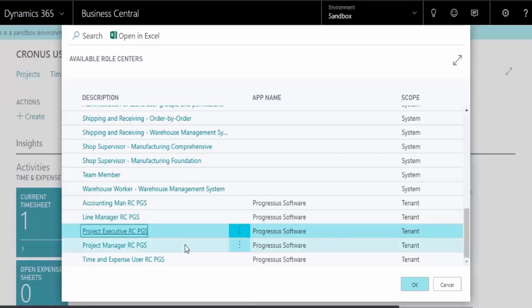Project manager, obviously you know what that is. A project executive, think somebody that might be overall responsible for the project, but not necessarily need to be in the approvals chain for management things like that. And then a base time and expense user.